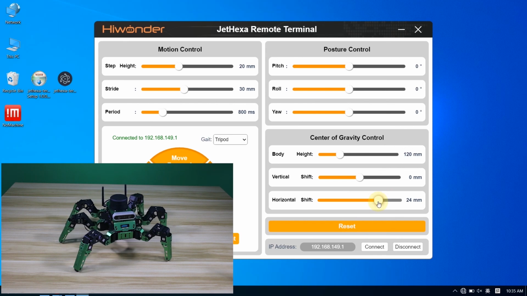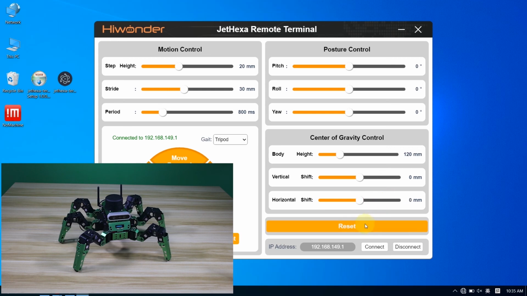Pay attention, you need to adjust the step height and stride according to the actual situation. Okay, bring your JetHexa and try to use PC software to control it.